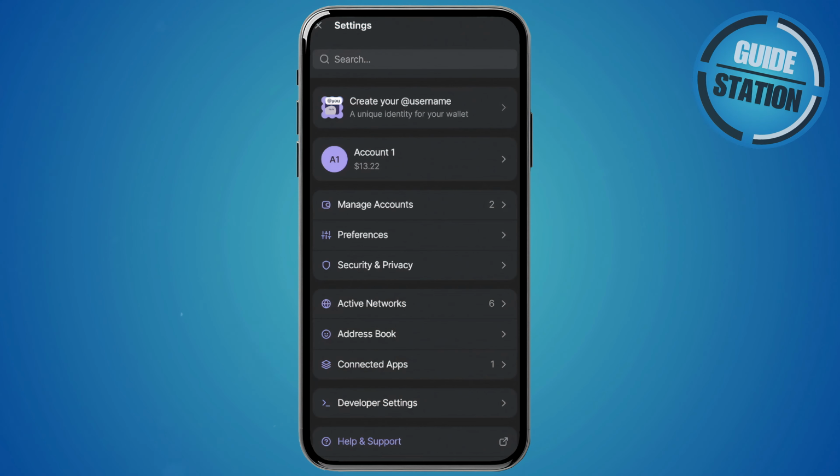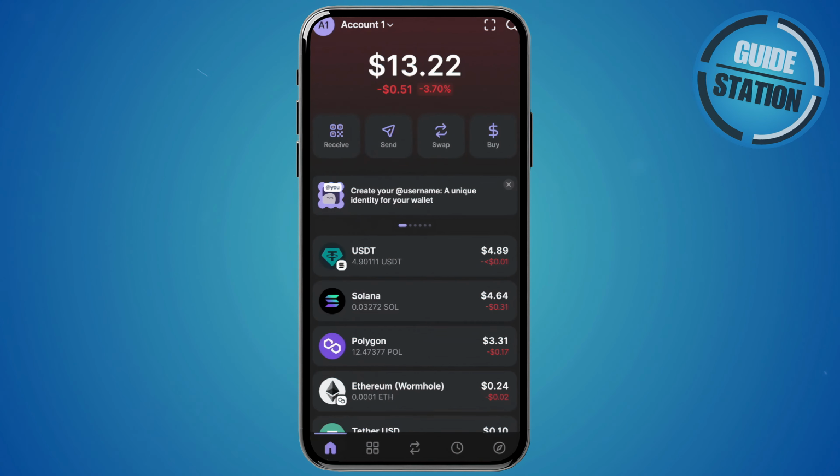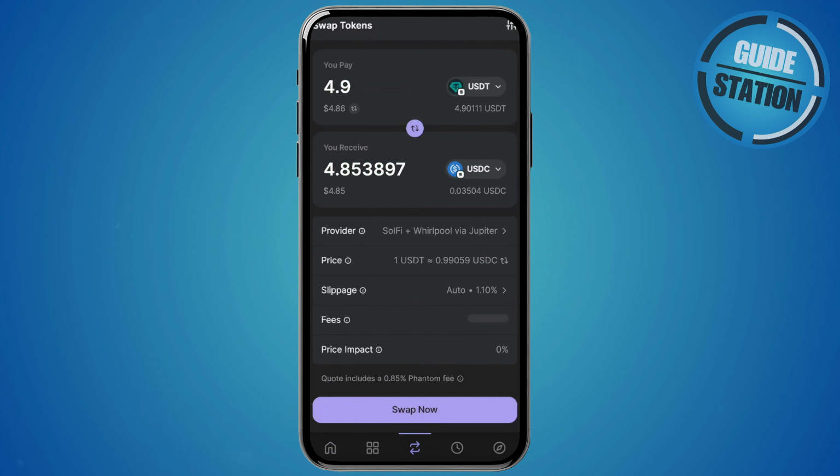Once you've turned that on, go back to the main UI for Phantom Wallet, and you can just click on the swap option at the very top or at the very bottom center, so either way is good. Now, from here, you want to specify a few things. Since we want to convert from USDC, let's choose the Pay section.